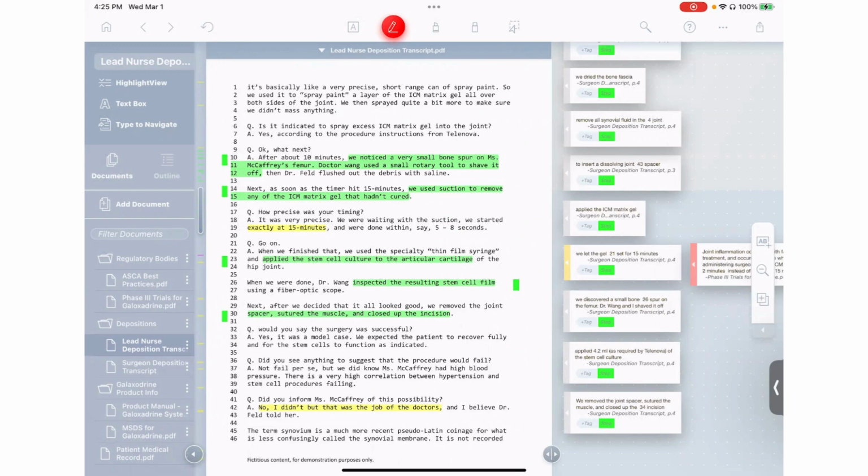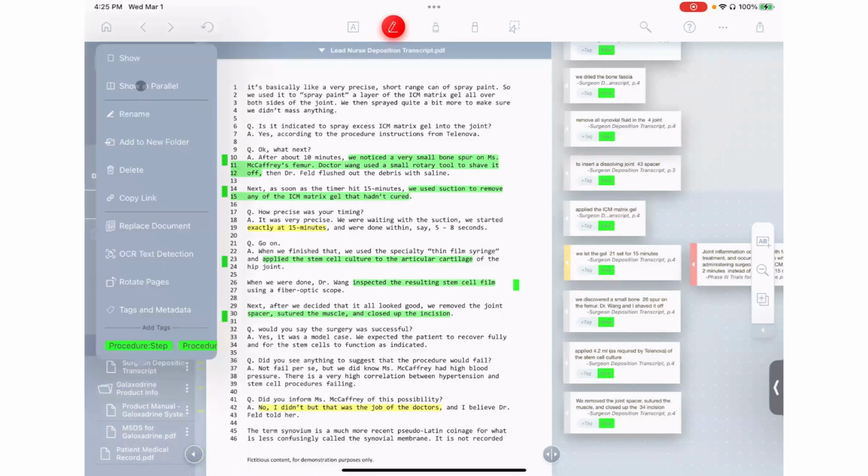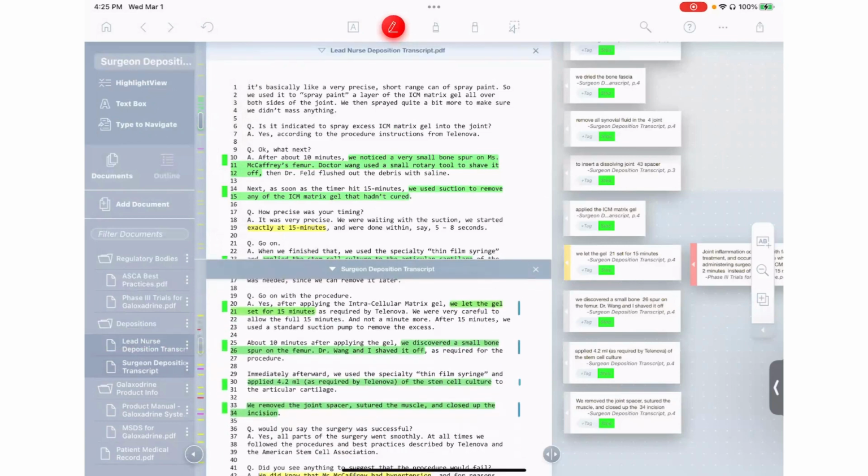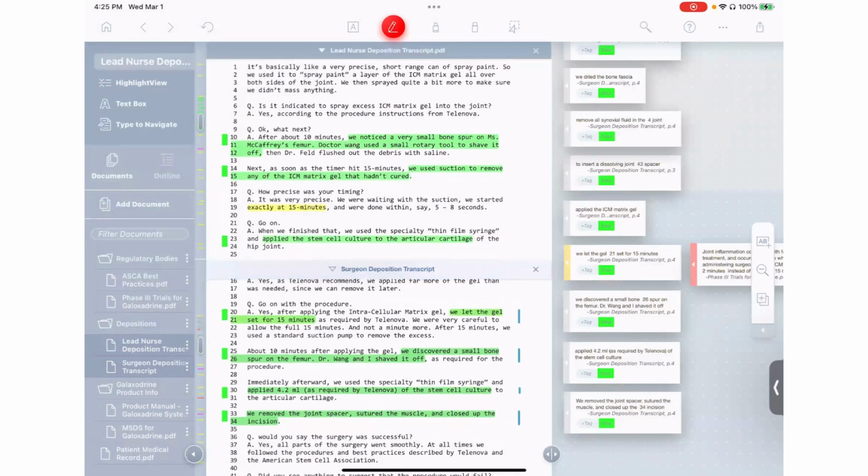I want to view what the nurse said and what the surgeon said together. So I'm just going to go back to the surgeon's deposition transcript here, and I'm just going to select show in parallel. I could also do this by drag and drop. And now I can see the nurse's deposition transcript and the surgeon's next to each other. So now let's take a look at these and see if there's anything interesting here. At first, no, but after a second, I do see something interesting.